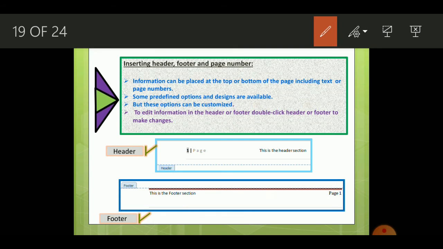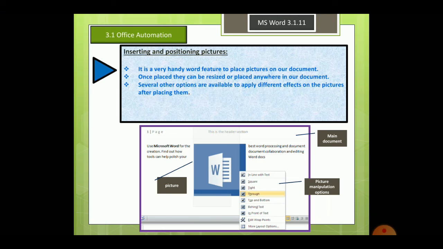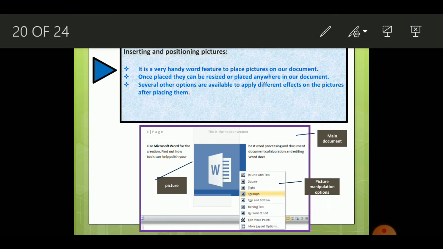So next up is the topic of inserting and positioning pictures. It's a really easy, fun topic. If you want to insert pictures into your document, you can just drag and drop any picture onto your document. Once you have done that, for starters, you right click on the picture with your mouse and select through.